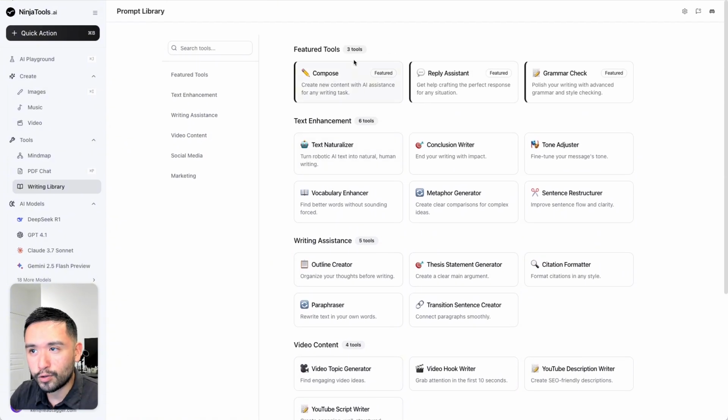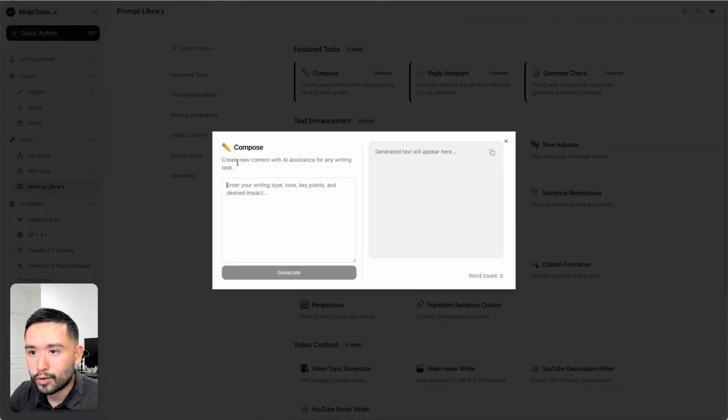Let's do the feature tools. So these are 3 feature tools. Let's do compose. So create new content with AI assistance for any writing task. So this is a little generic, not exactly sure what I should be asking it. It's kind of like maybe the standard AI playground, or if you're chatting with one AI model, it seems like you could basically ask it anything.